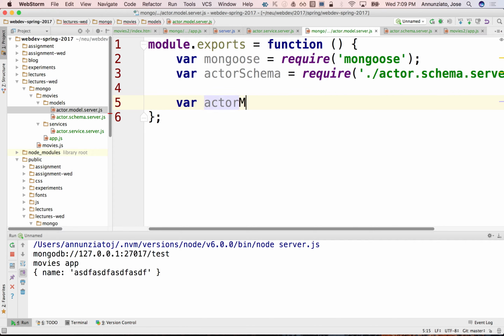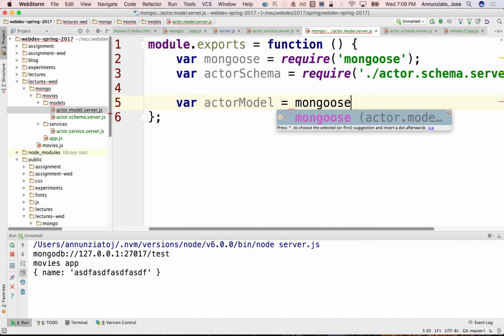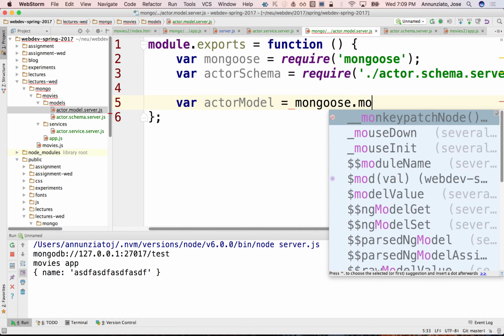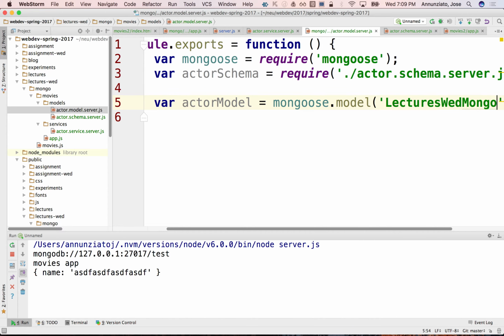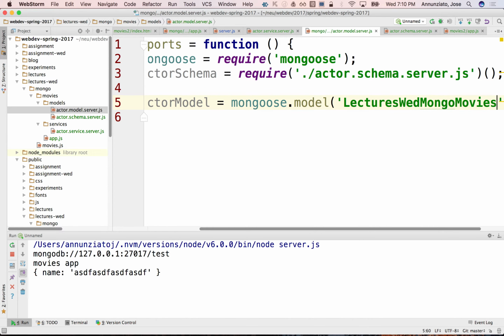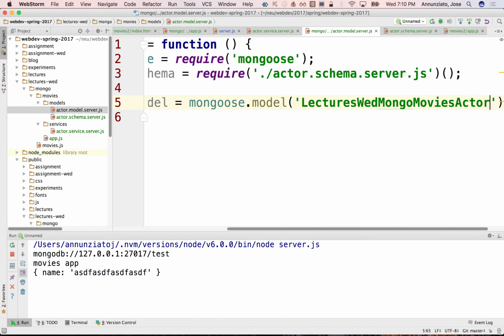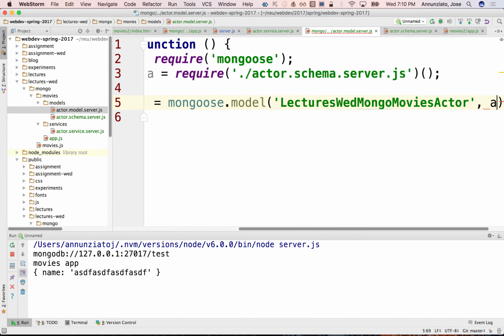Var actor model will be mongoose dot model, and the name of the model. So I'll call it lectures Wednesday Mongo movies actor. Okay, and this will use the actor schema.